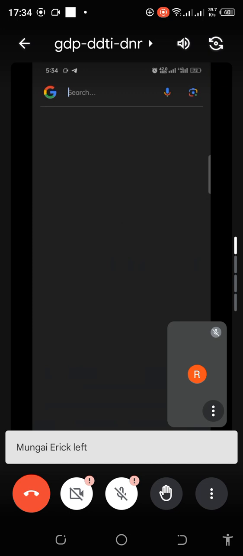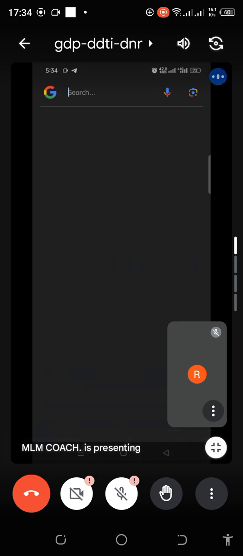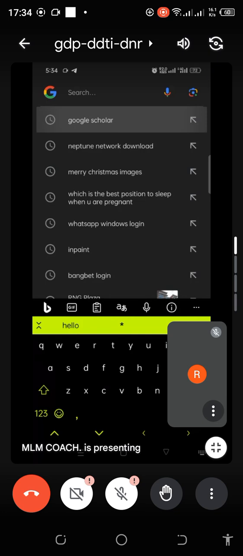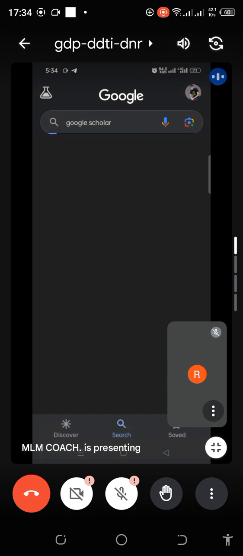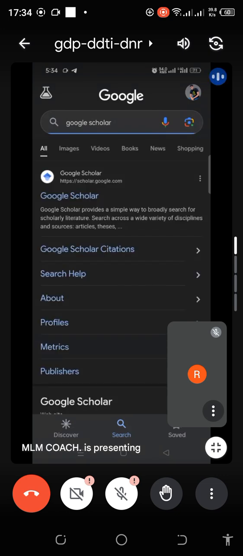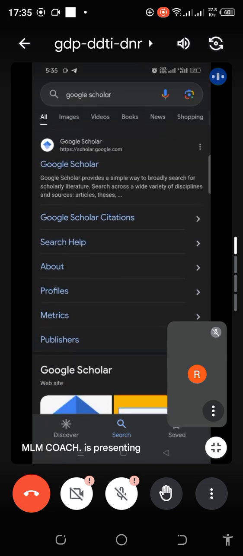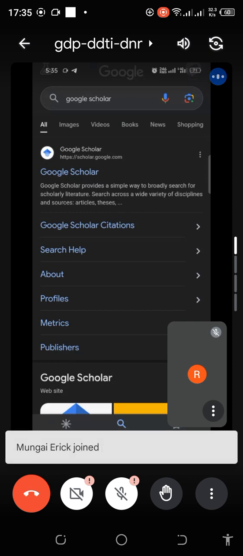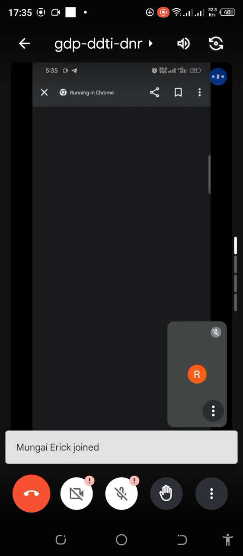Just a minute. Inside the Google, just write Google Scholar. It'll give you some time to load. So go to your Google inside your phone, write Google Scholar, then click the first one. You can see we have a lot of Google Scholar results down here, but just click the first one that appears right there. Just click it like that. Let's give it some time to load.